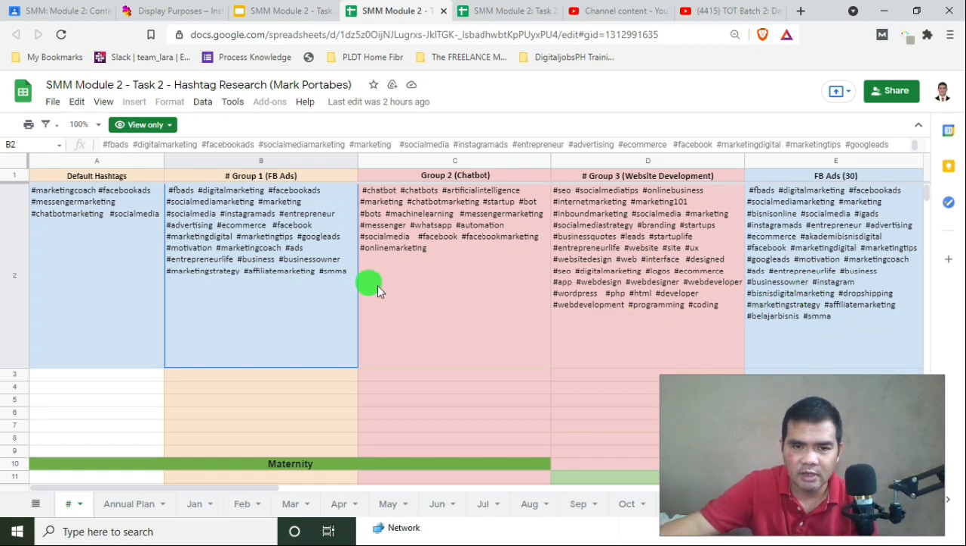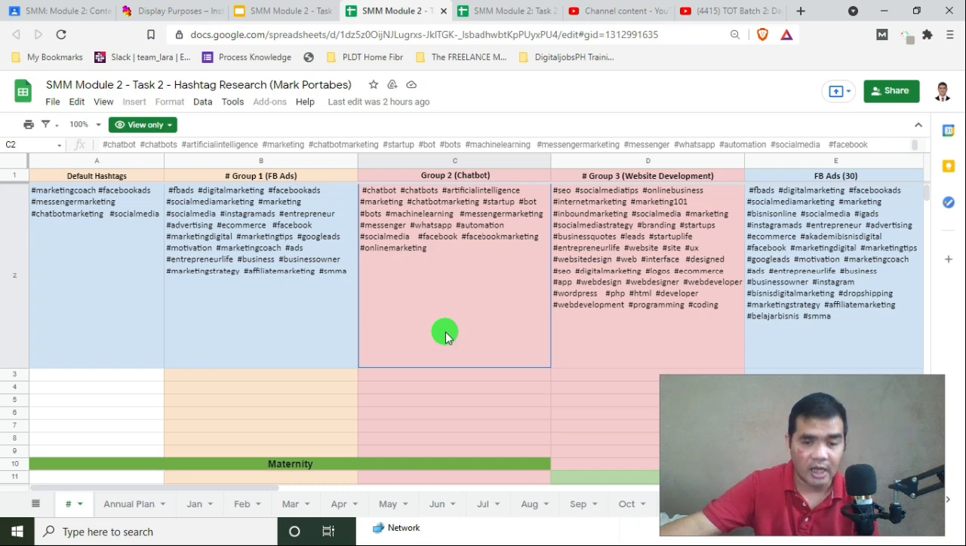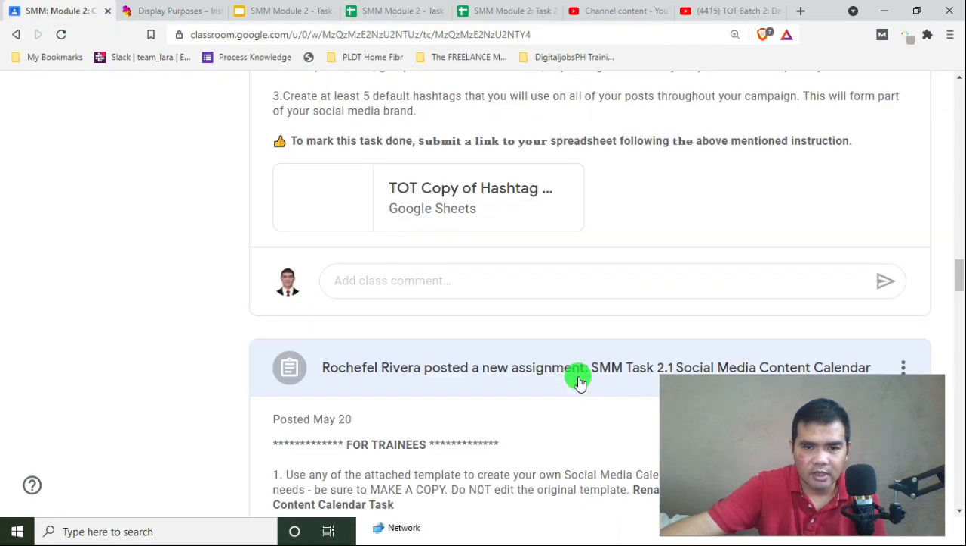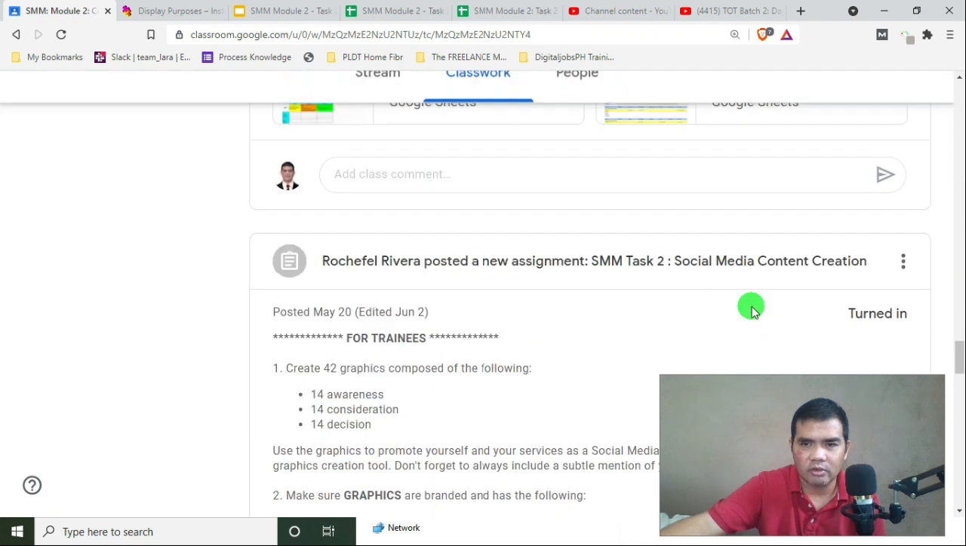So, you just have to compile this and analyze it. At least kasi mas nakakaalam kayo ng campaign niyo, ng mga post niyo at mga services niyo. So, kailangan lang ninyo class na i-align doon sa inyong goal, social media goal, and your campaign. Okay, so that will be for your spreadsheet for your hashtag research. Okay, so we now proceed. So let's check for your next task, actually nagkabaliktad. So ito muna unahin natin.